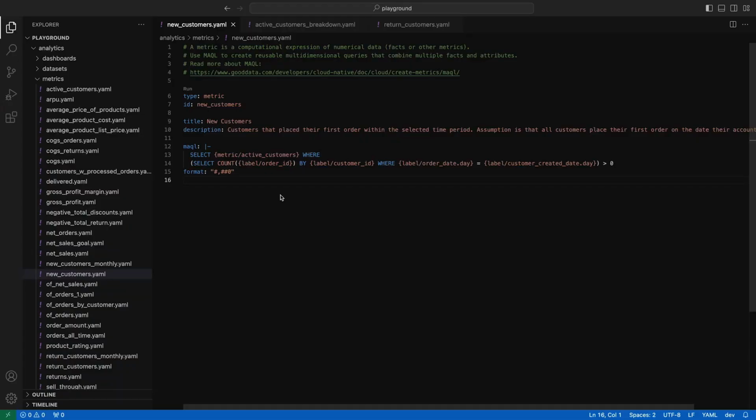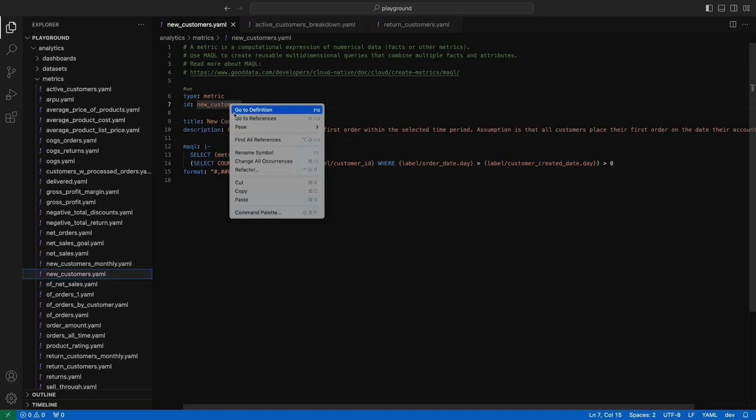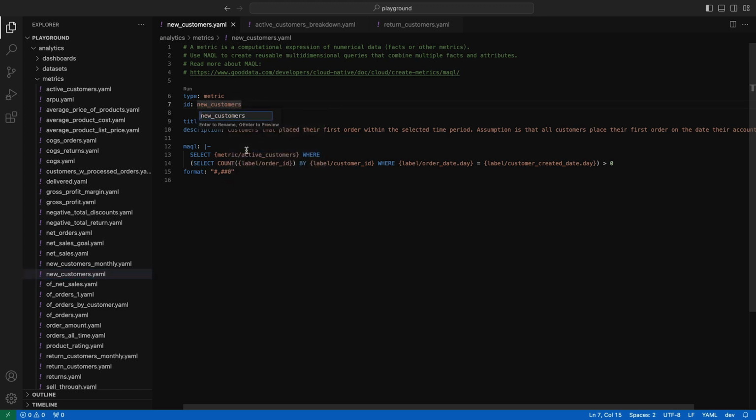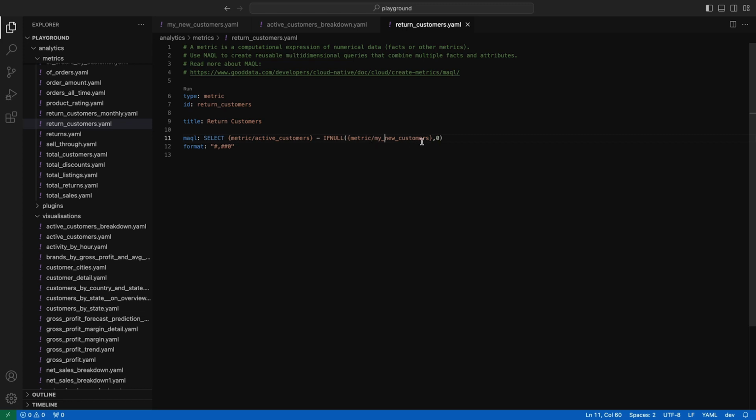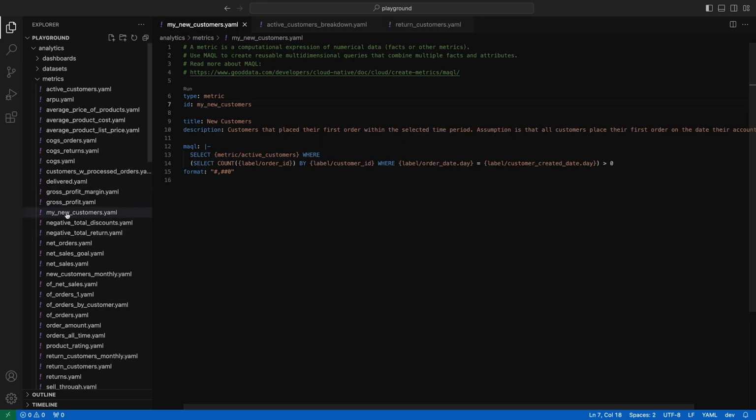First of all, we've added rename symbol feature to the extension. Whenever you're updating an ID of an object in the workspace, it will automatically update the ID everywhere this object is used. This feature even works when renaming files.